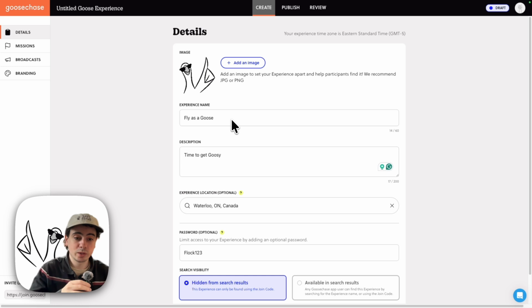Next, you'll have your experience name. This is pretty straightforward. This will appear alongside your experience details as well. This is just important if you're going to allow participants to search for your experience by name, that you want to make sure it's something distinct so they clearly know which experience is yours.